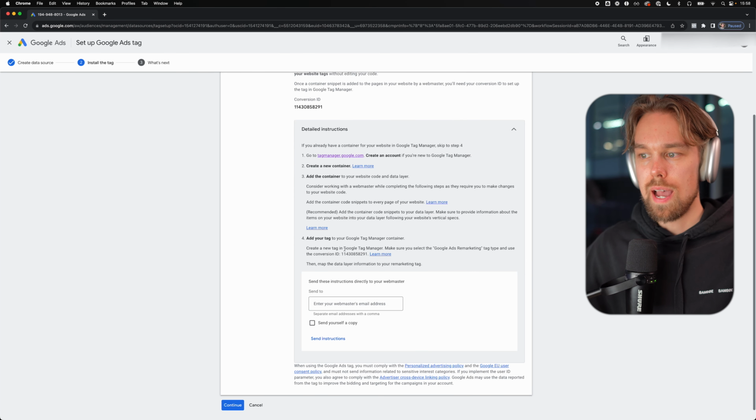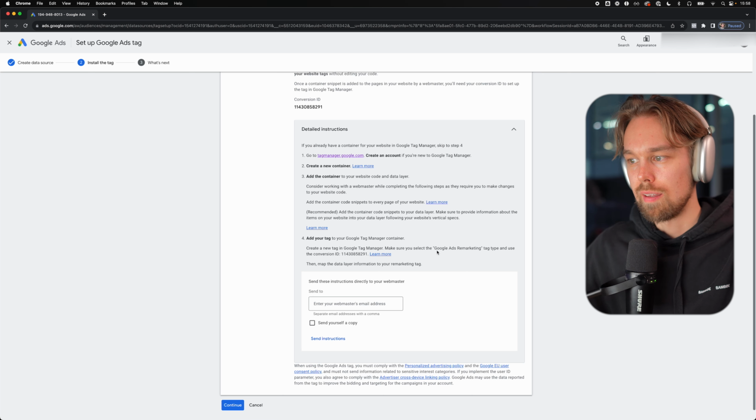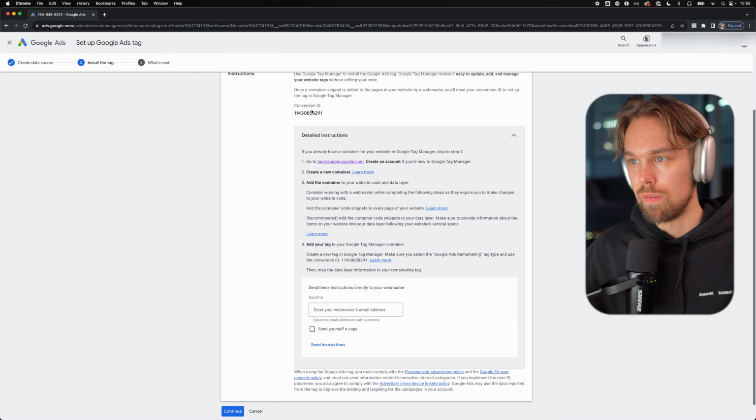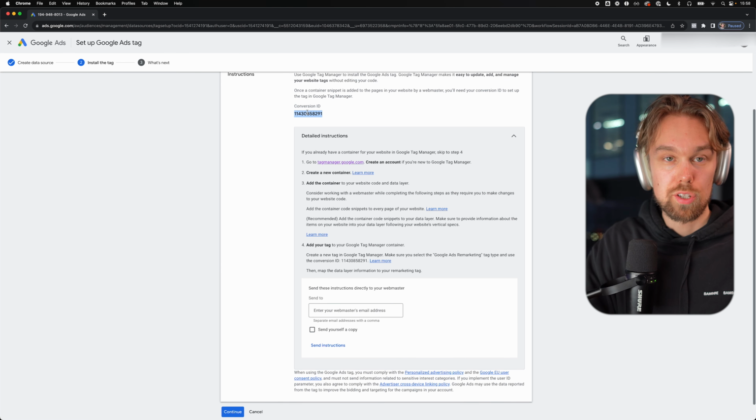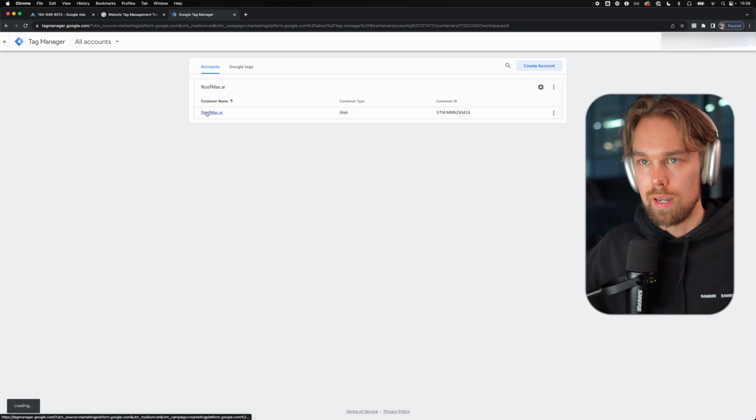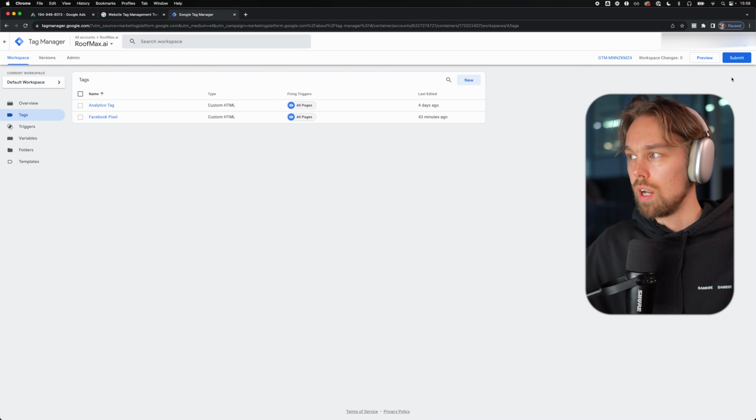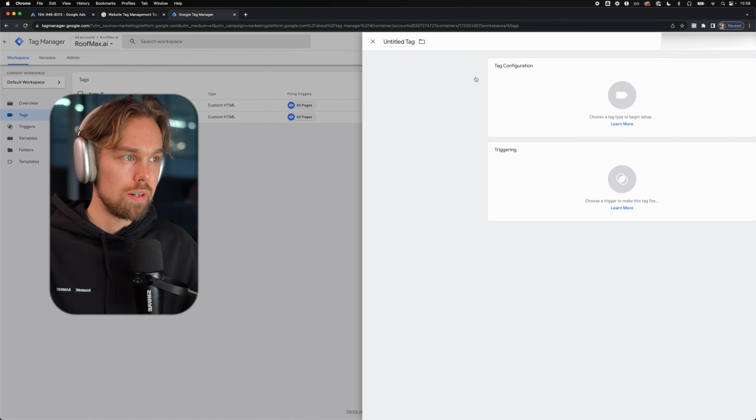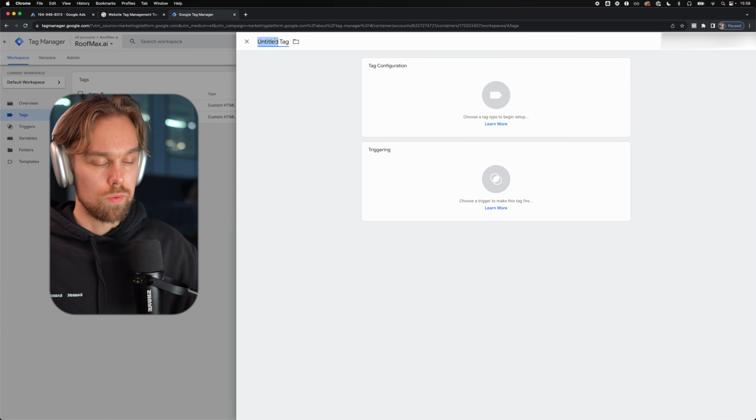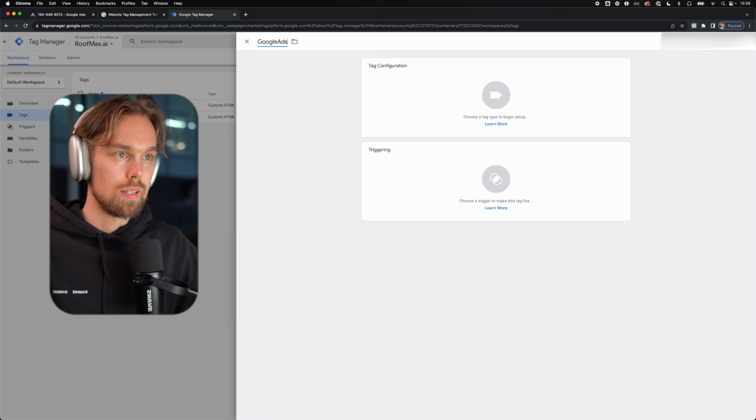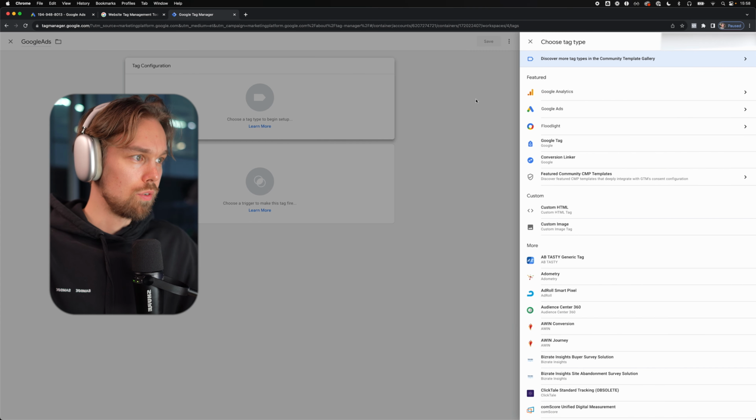Here it says create a new tag in Google Tag Manager. Make sure you select the Google Ads remarketing tag type. And then we're going to add in this conversion ID that we have right here. So let's do that right now. I go into my Google Tag Manager. Then we're going to go into tags. I'm going to set up a new tag right here. Then we are going to call this one the Google Ads. And then we are going to click on tag configuration right here.